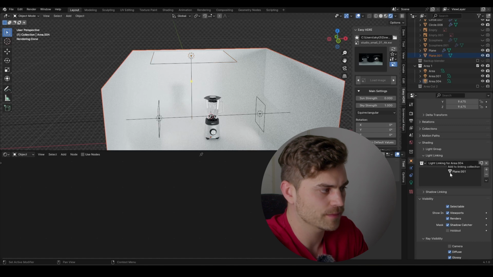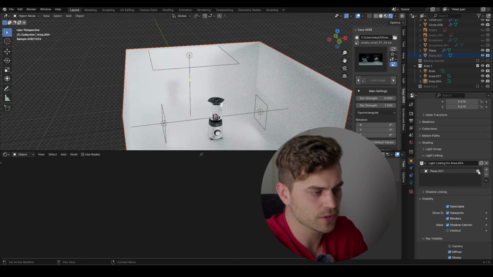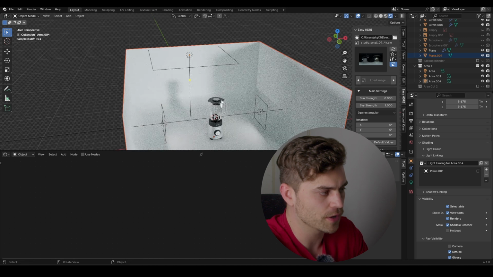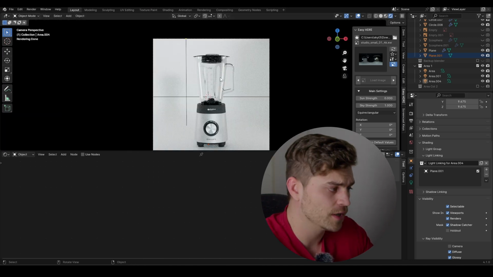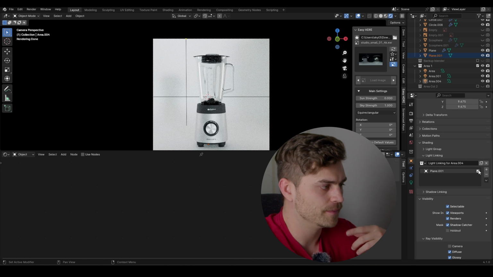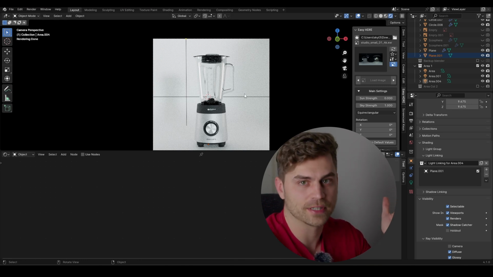I think it's plane 01. I'm going to drag it in there. And if you turn this on, the light will only work on this plane. And if you turn this off, it will only work on all the other objects except for the plane. So that's one little trick you can use to remove those shadows without adding more light to the blender. In my case, it wasn't really terrible, but I'm gonna leave it like this anyway.